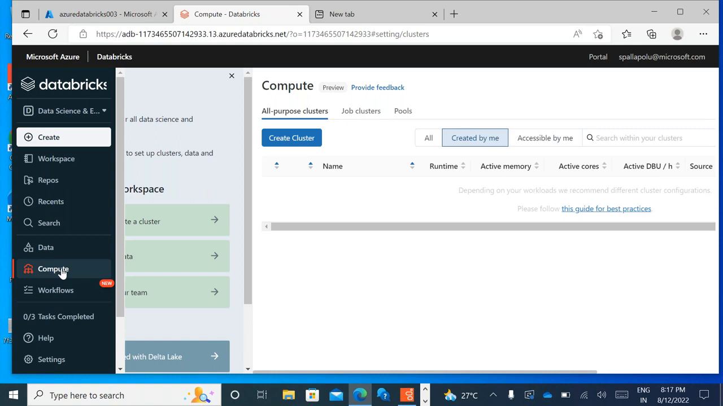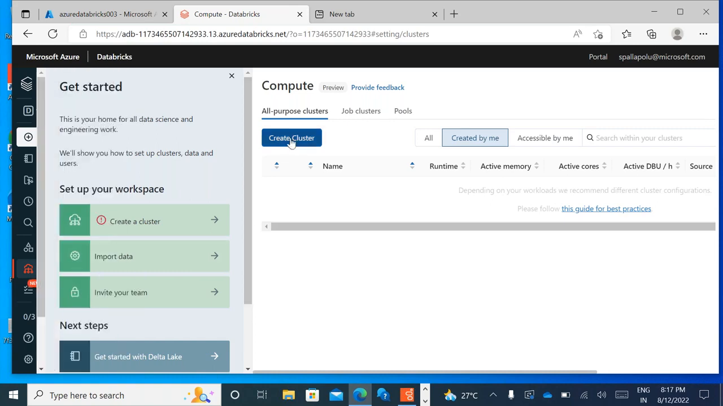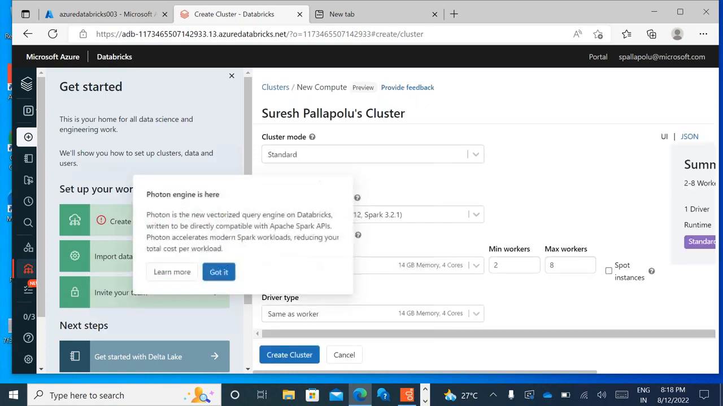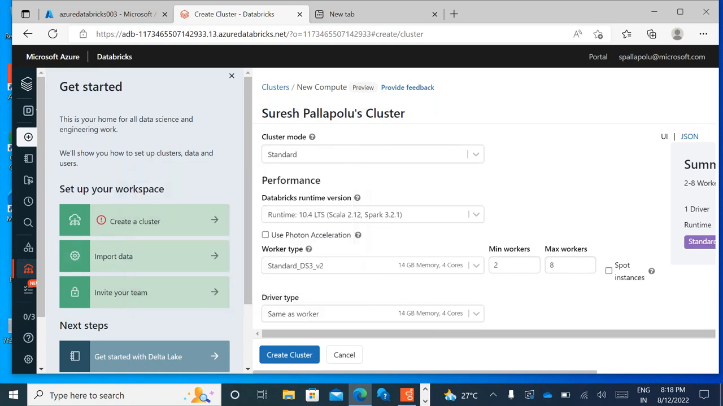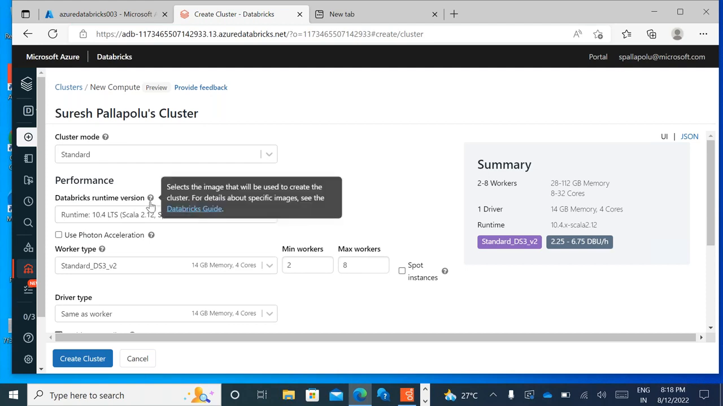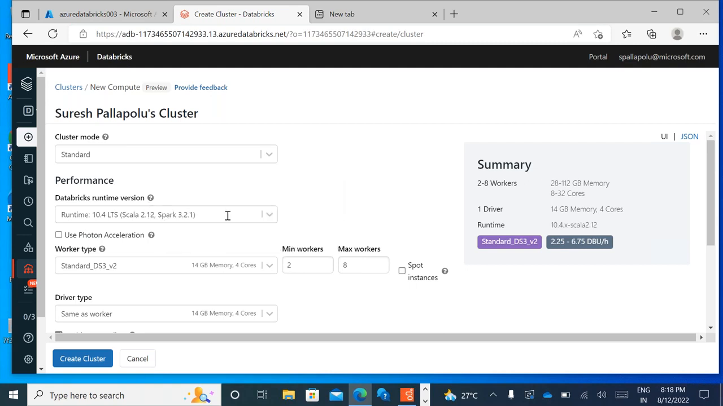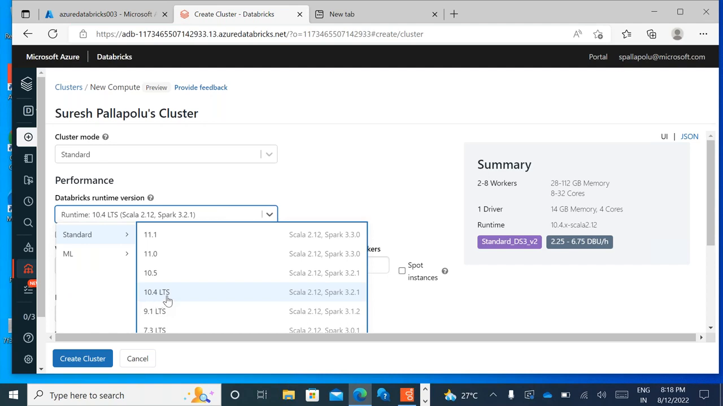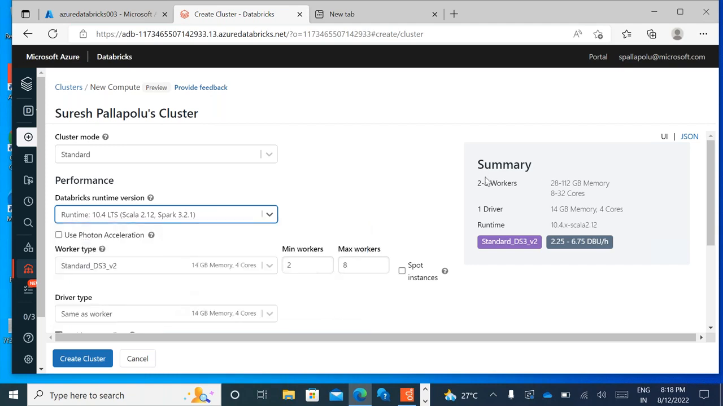We can see how exactly you create this cluster by clicking on the create cluster option. You can see here, guys, I have the create cluster option, so I'll create a cluster here. The cluster mode is standard, and there is the Databricks runtime version, which selects the image used to create the cluster. You specify the configuration here, whether you want to use version 10.4 or 9.1. Based on your current requirement, you can choose the Databricks runtime version.